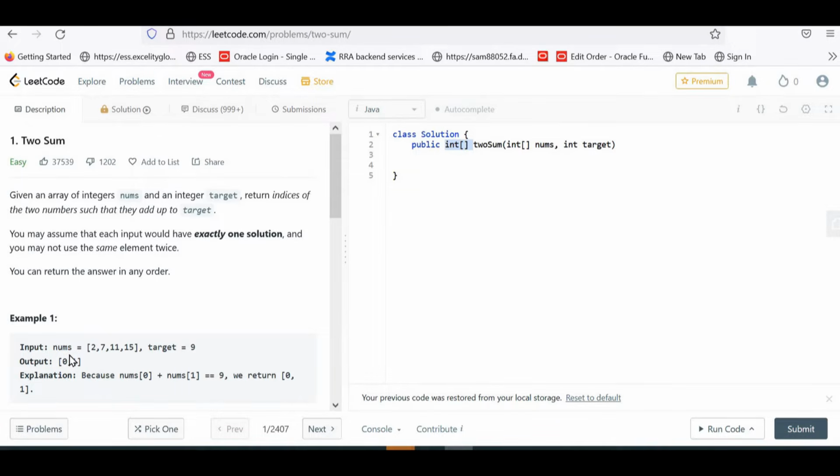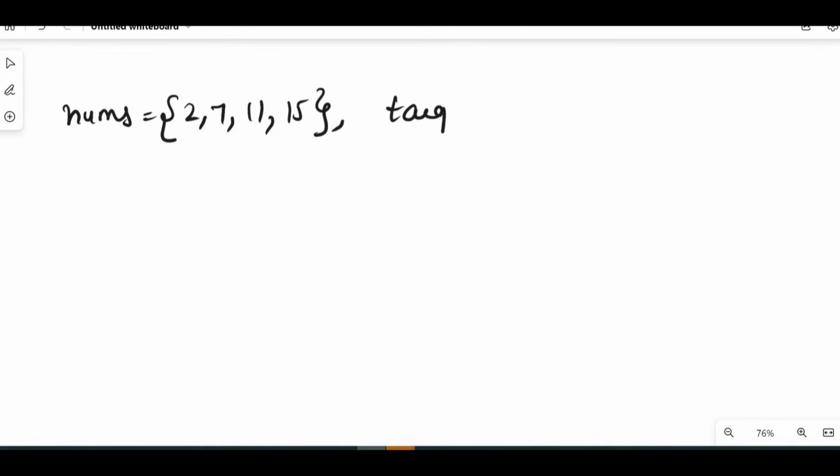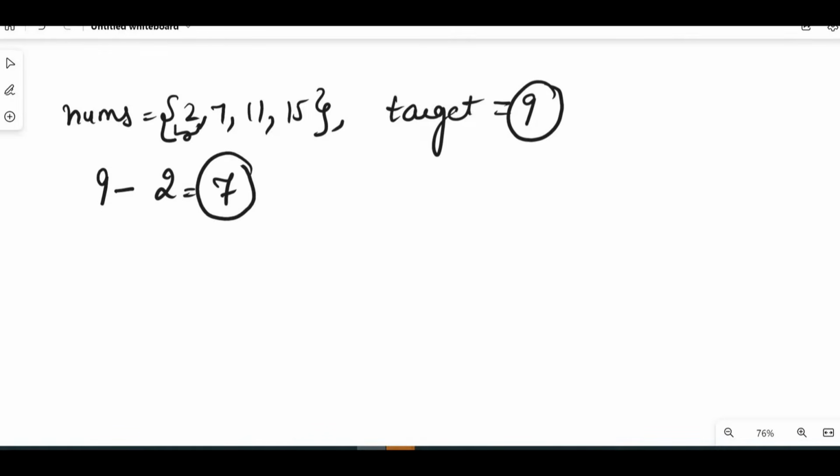So let's see how we can solve this problem. Let's take the same array, that is the nums array, having elements 2, 7, 11 and 15, and the target integer is 9. So let's say I have target 9 and I say 9 minus 2, which would be equal to 7, and we can search this number in the remaining array, and if we find that number then we can return the indexes of 2 and 7, that is 0 and 1, right?